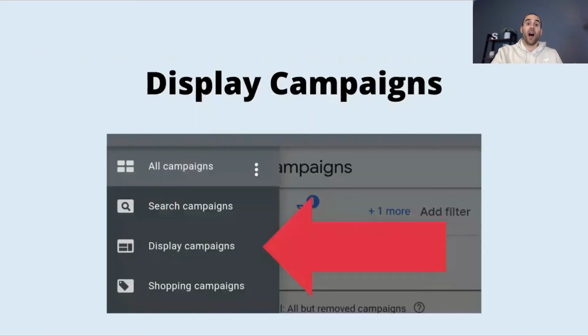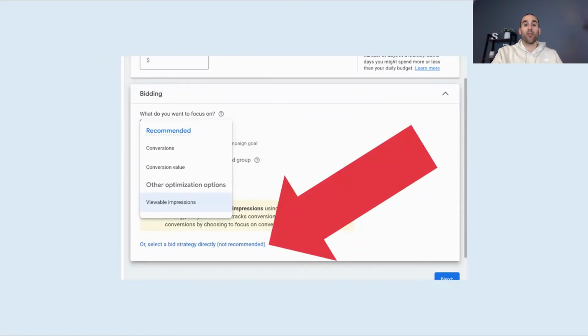So now we're going to hop into display campaigns. The first thing that I'm going to recommend is mirroring what we just did with the search campaign, and that's having a maximize clicks bid strategy.